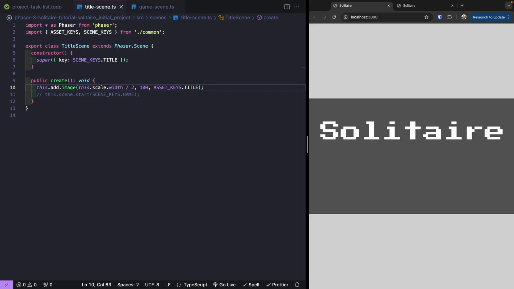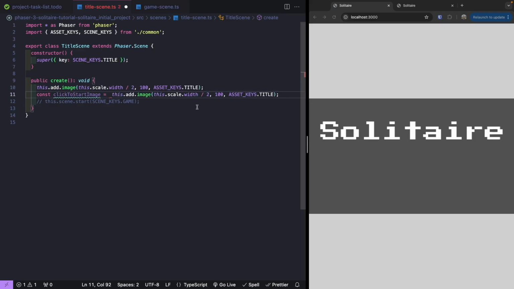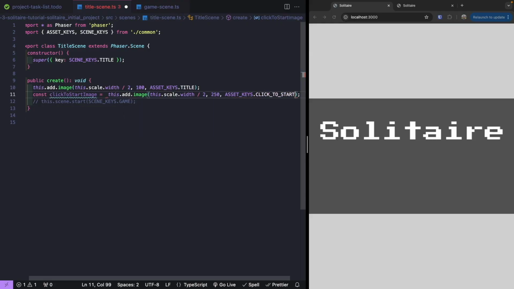Now we want to add our text to tell the player to click somewhere in our scene to start. So we'll add another image game object, and we're going to store this one in a variable. So do const, we're going to do click to start image, and I'm just going to copy this here and paste it. And so now for our position, we're going to center this as well, but then for our Y value, we're going to do 250. Now we're going to update this to be click to start. Go ahead and save, and we should see our other image.